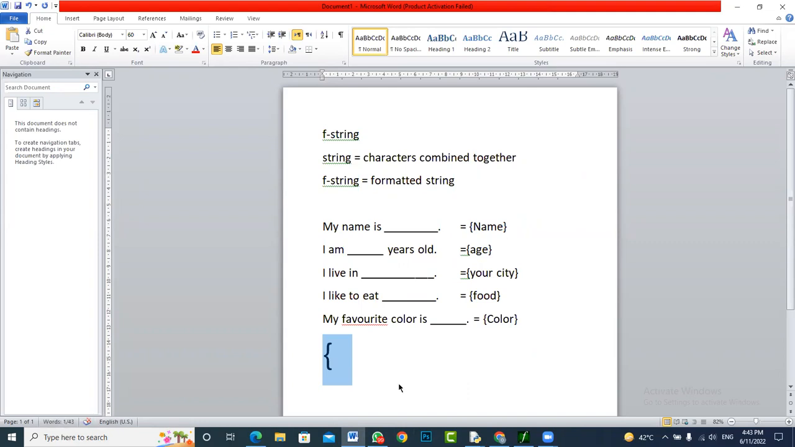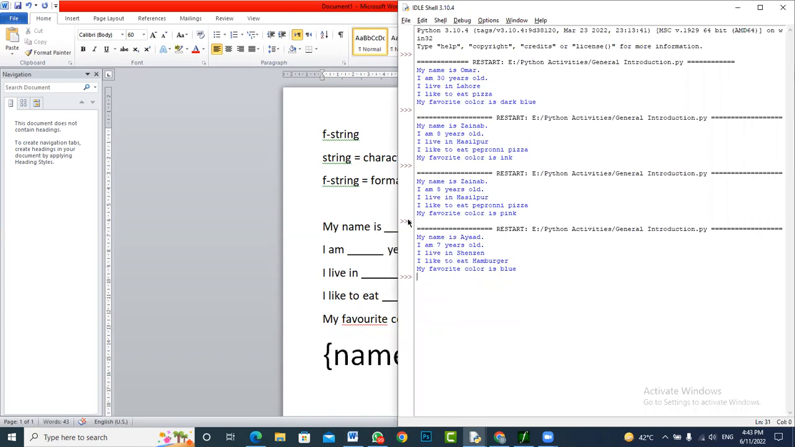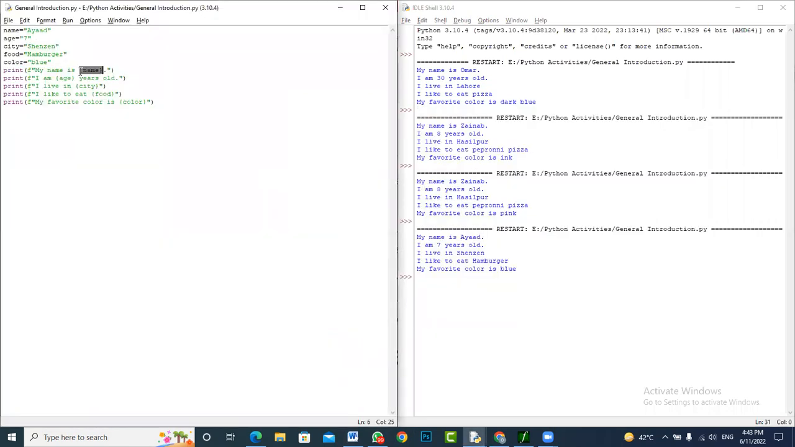Okay, this is called the braces symbol. We also call them curly brackets. Curly brackets, medium brackets, or braces. We use these three words for them. You have to write the value that you want to change in these braces. So that is exactly how I have written name here.